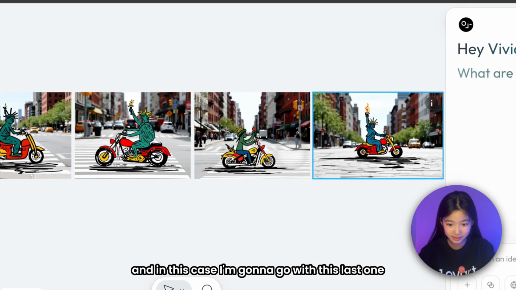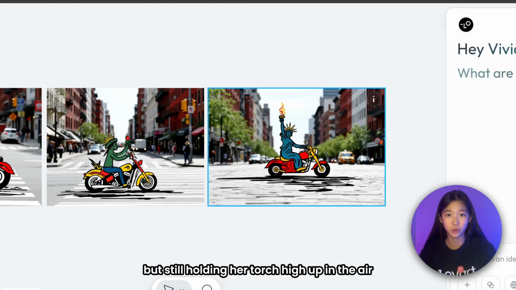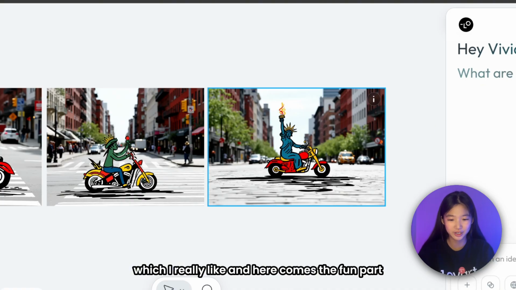Once the 4 results came out, I'm gonna pick the one that I like the most. And in this case, I'm gonna go with this last one. I feel like this captures exactly what I imagined. She's riding the motorcycle, but still holding her torch high up in the air, which I really like.